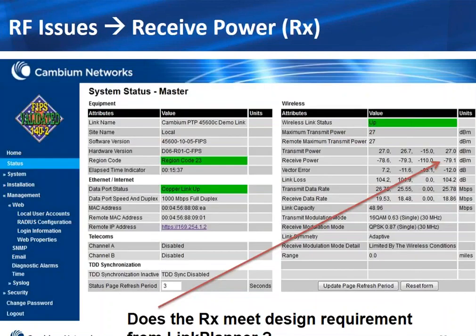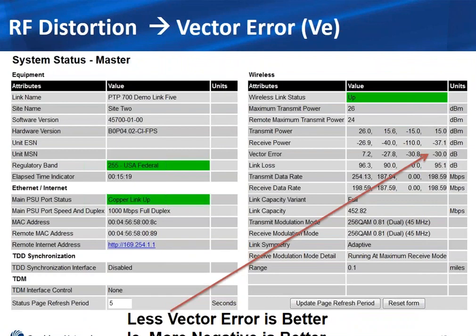And then receive signal strength. Where do we find that? Back to the same screen that we looked at before. I've got a PTP 700, or this is a 600, obviously. But I'm looking at the receive power line, looking at the far right-hand side. I'm looking at distortion, because signals, even though they're received, can be distorted. The more distorted they are, the less modulation I can get, and therefore the less throughput I can get. So vector error is something that we use. Vector error defines distortion, and is a measure of, as it says, error. I want less error. And in the decibel world, more negative is less. So I want to have a more negative number.